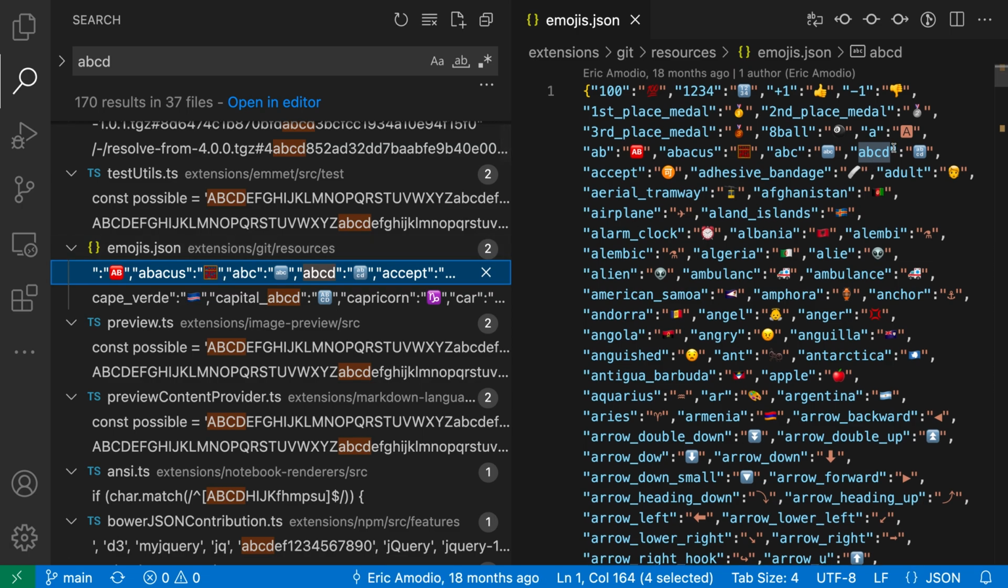So if I click on one of them, we can actually view where that text is occurring. Here, ABCD is being highlighted by VS Code, and I was able to open that file just by clicking on it here. So I could just click on that search result. It is going to open that file and highlight the search result in it as well.